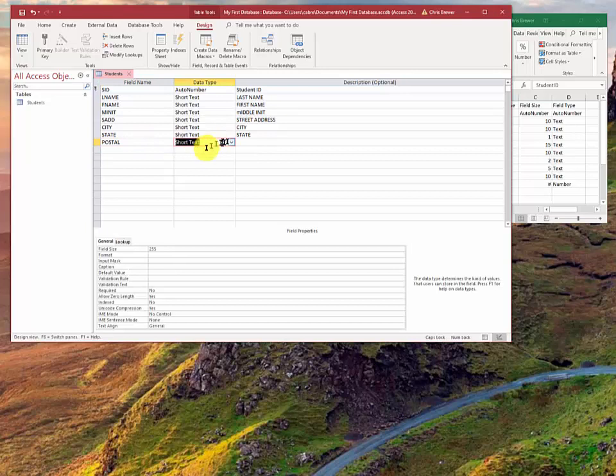Postal, short text. We're going to leave this as text. Now you might be tempted to change a postal or zip code to a number, but really you only use numbers on things that you can do math on. You can't do math on a phone number or a social security number or an employee ID. So generally we keep those as text. So we're going to say postal, or zip code, and we're going to limit this to 5.